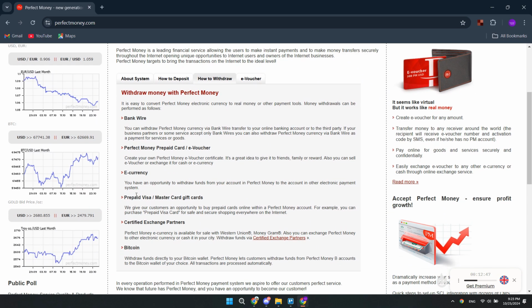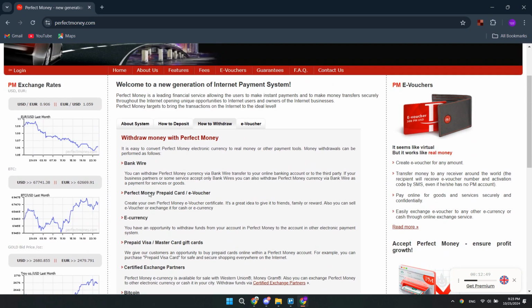And when you also open the main menu right here, you will find here this section, how to withdraw. When you try to look at it, it will show you some instructions that you can actually use. And if you find any problem withdrawing your money, you can simply click on contact us right here and talk to the support. So that's basically how you can withdraw from Perfect Money to bank account.